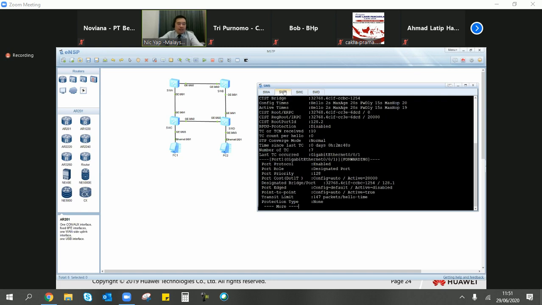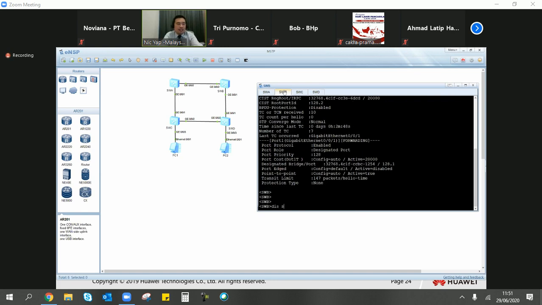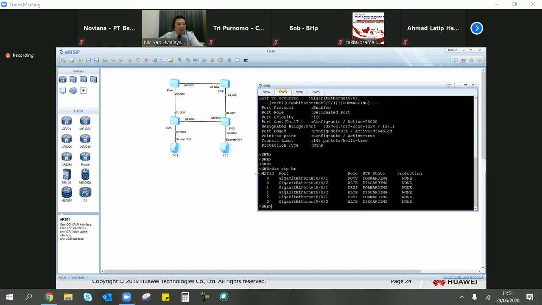But for switch B, you still have this display STP brief. I only have a 0, 0, 1122 is still the same. So it means that switch A is running as STP. The rest is running on the MSTP.